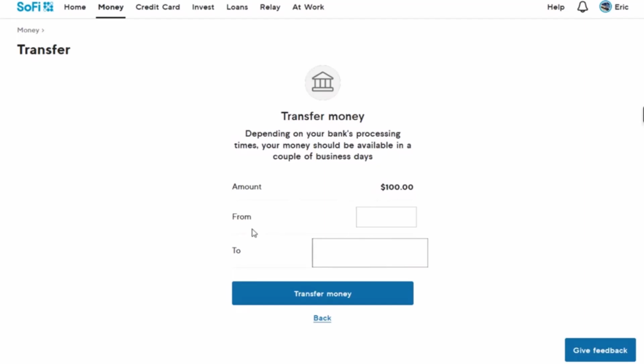So that is how you can withdraw cash from Sofi Invest account or Sofi Money account over to your external wallet. So that was all for this video.